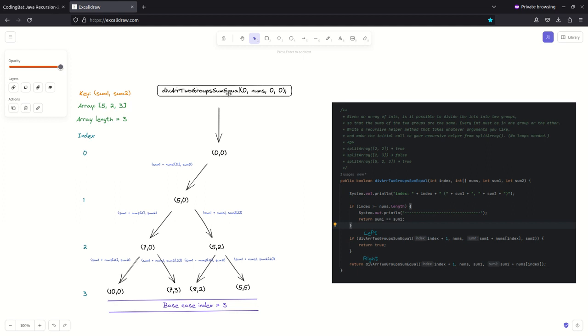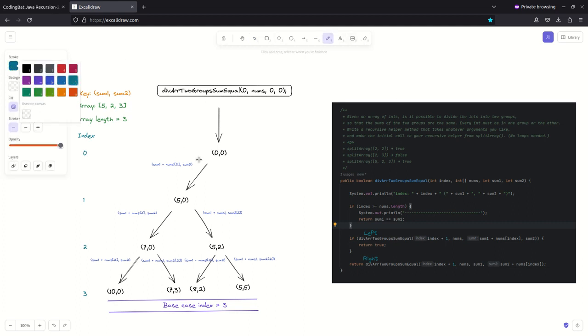Okay, so let's start right from the start. I'm passing in the default values to my method: 0, nums, sum1 equals 0, and sum2 equals 0. So we first start off here. We've got 0 and 0, and we're at index 0. Obviously the base case is not triggered, and we're going to go down the left branch.